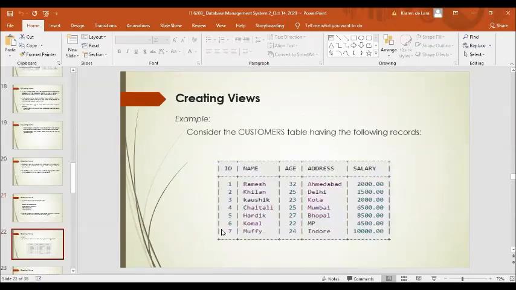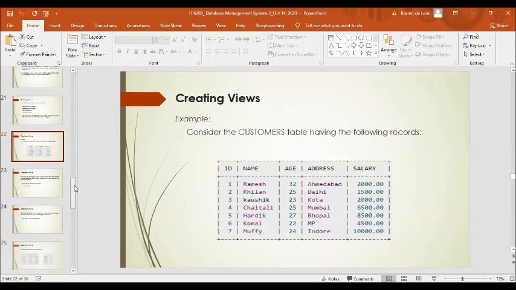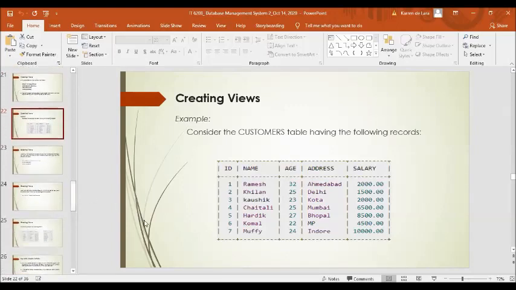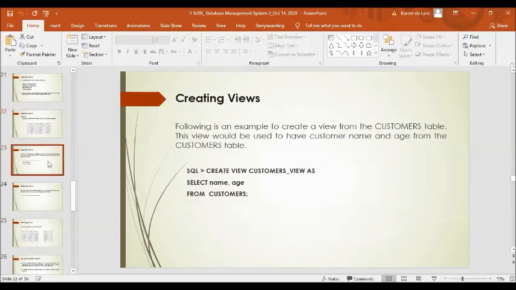So we have here an example. Consider the customers table having the following records. We are just going to use the same table from the previous slides. So we have ID numbers 1 to 7, and fields like name, age, address, and salary. Following is an example to create a view from the customers table. This view would be used to have customer name and age from the customers table.